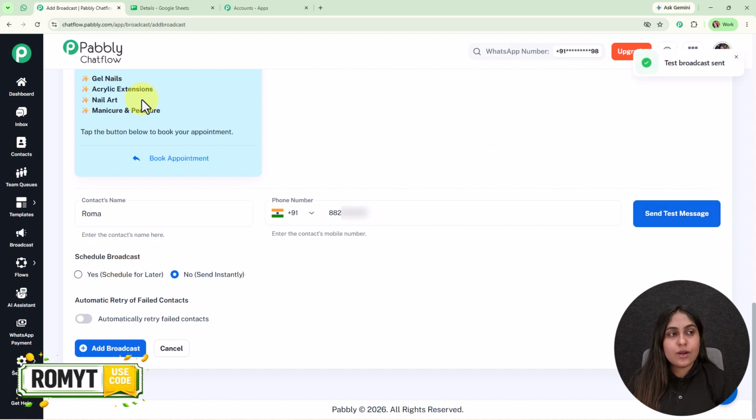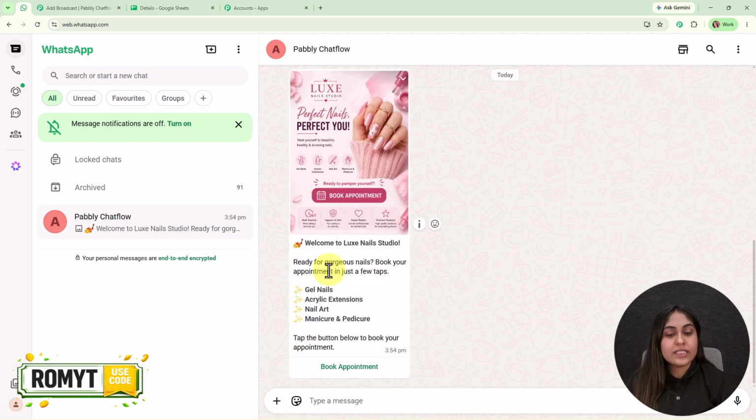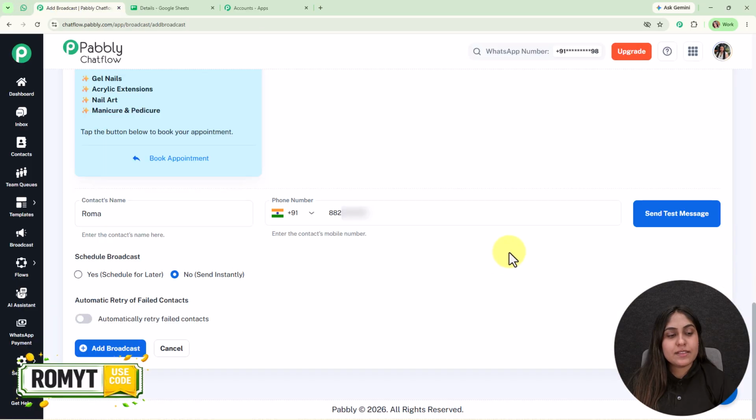So let's go and check our WhatsApp. And you can see we have successfully received new message over here with the same message template. So with this, we have successfully tested our broadcast message as well.